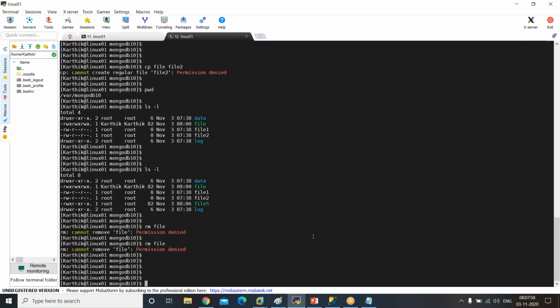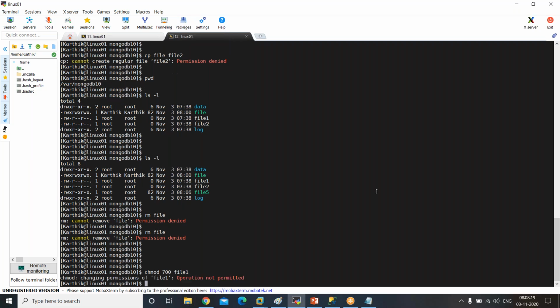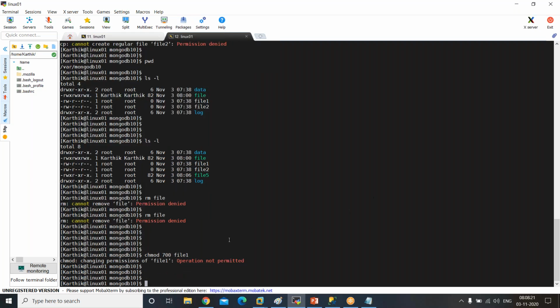See, if he's trying to modify the file permission on file1 with chmod, and here read, write, read is there. I wanted to take out the permission from everyone. Example: chmod 700 file1. Let's see. Operation not permitted, because Karthik does not own file1. It is owned by root. But can he change the permission? I don't think he can change it, but okay, let's give it a shot.